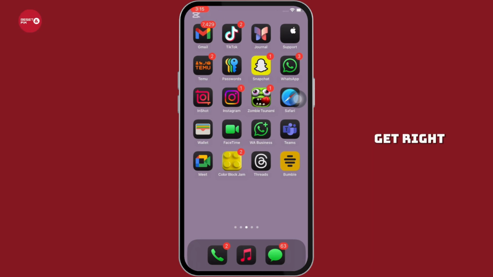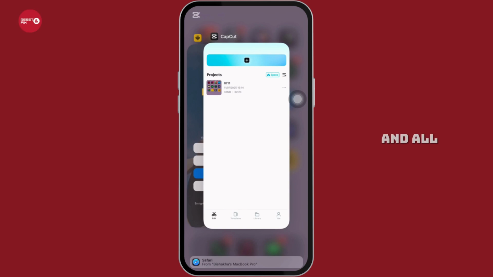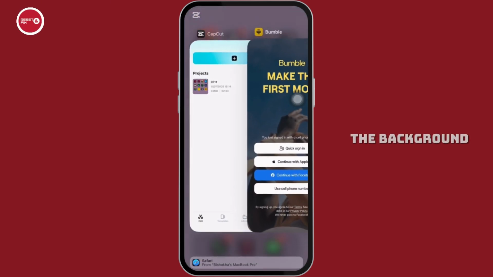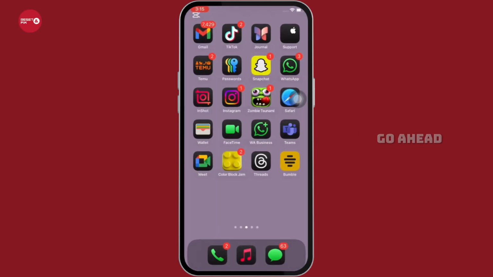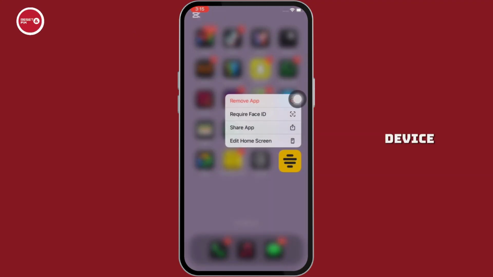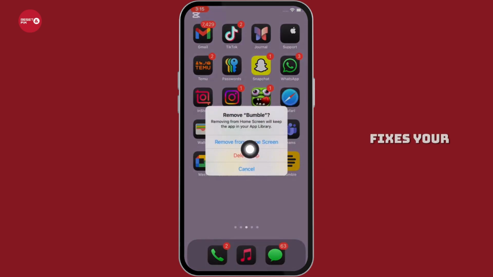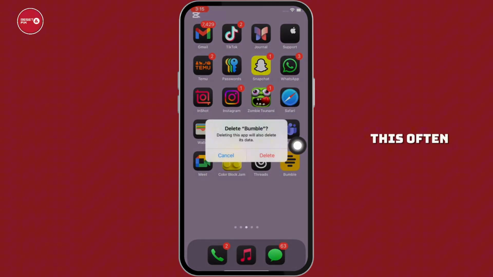Now let's get right into the tutorial. Firstly, you can try to quit the Bumble app and all the apps running in the background, and further go ahead and reinstall the app from your device and see if that fixes your issue. This often resets any bad app data.